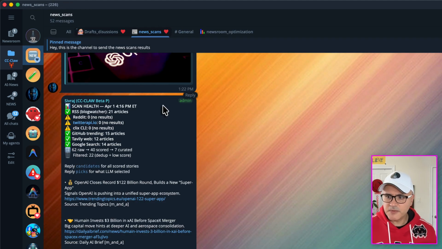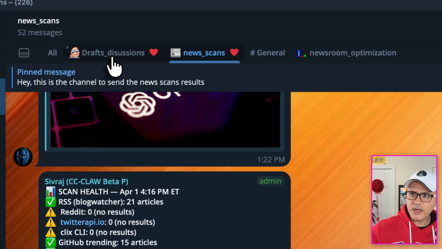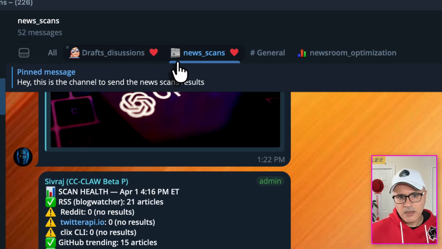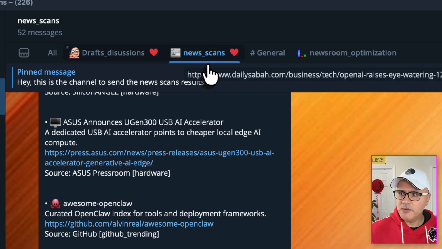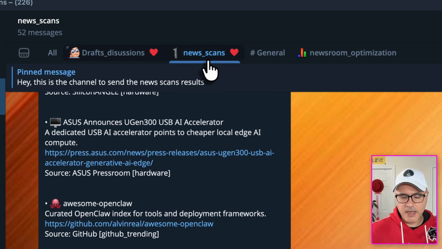This is my newsroom. You can see my newsroom has multiple elements on the top. These are called forum topics in Telegram. This is where all my news scans are being sent by the cron job. I have a cron job. Oh, by the way, let me show you.